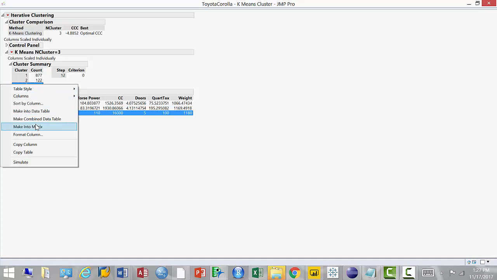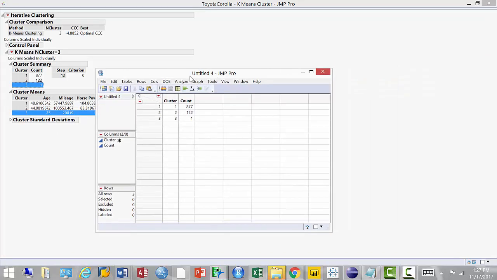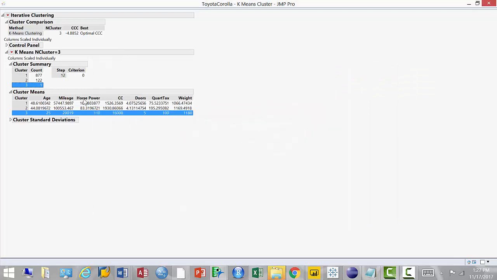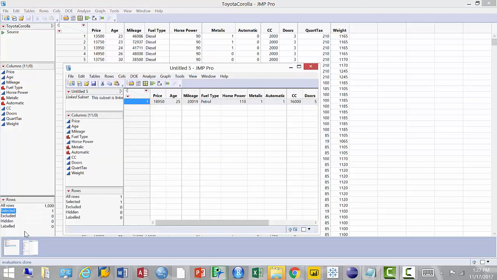Let's make into data table, right? That's what we want, make into data table. This is the only, no, hold on. That will create the same thing, right? No, that's not what I want. I selected this cluster, so I go back to data and it says one row is selected. Yeah, let's look at that at data view.